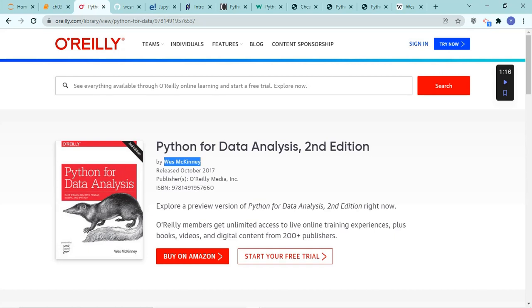Okay, today let's learn the book Python for Data Analysis, second edition, published in 2017. Although this book is a little bit old, it can still be applied in today's work. So it's a very classic book, and was written by Wes McKinney. Let's first see the author.